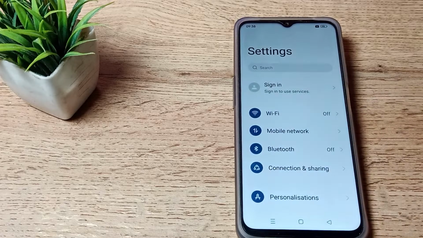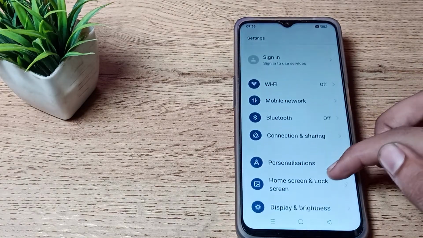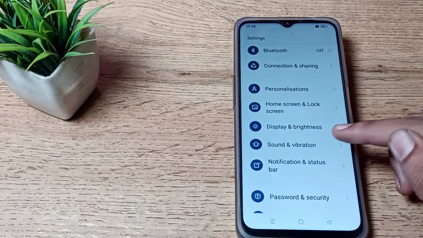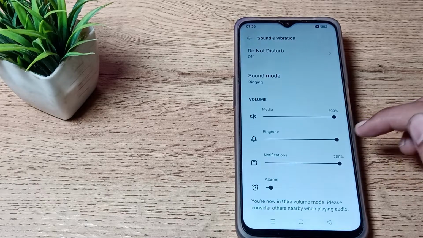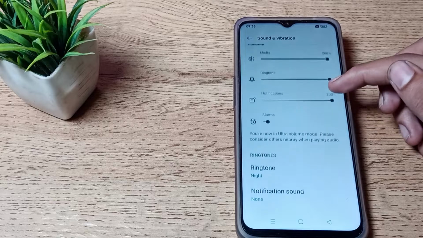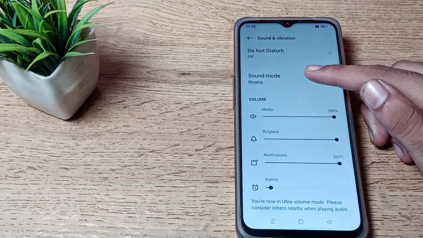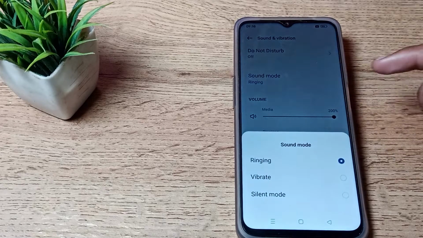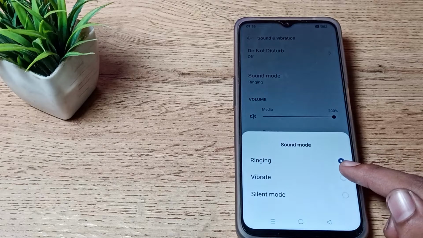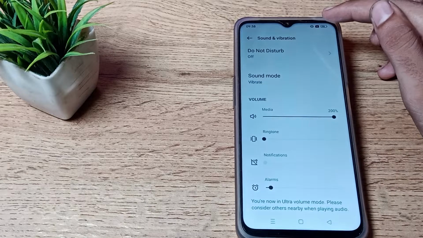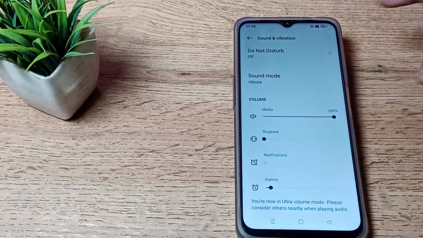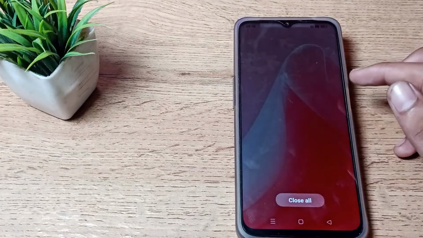First of all, open your phone settings to turn on your vibrate mode, then scroll down. You can see your sound and vibration settings, and tap here. Here you can see these types of settings. Click on this sound mode, tap here, and you can see your vibrate settings. If you want to turn on vibrate mode, you can turn it on, and you can see the vibrate mode icon on your screen. So your phone will vibrate.